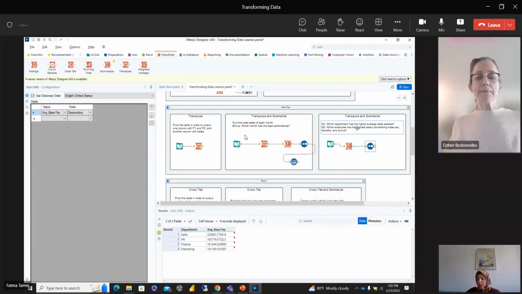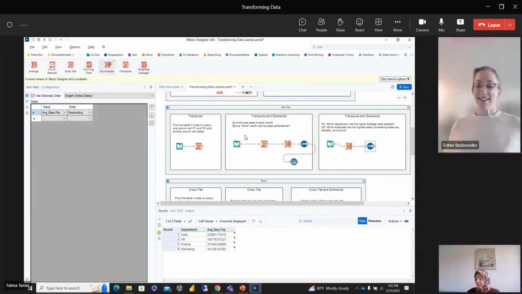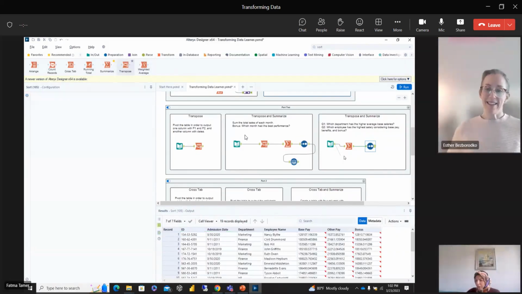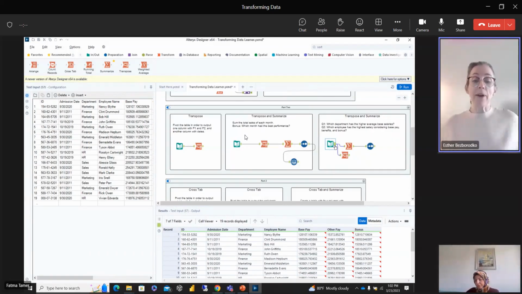Perfect. Which employee has the highest salary considering the base pay, benefits, and bonus? So now we've got to do a little manipulation because our data is not in the correct format to answer that question. Because if you look at our original data, I have the employee name, base pay, other pay, bonus, right? Correct. Okay. You want to help me here a little bit to get started? Yeah, so we want to make sure that for each employee, we're able to add base pay, other pay, and bonus together.